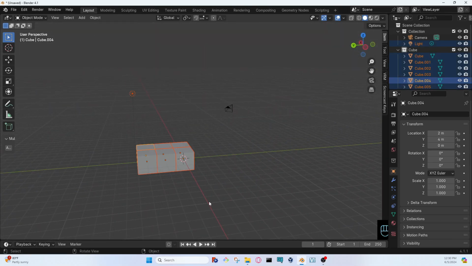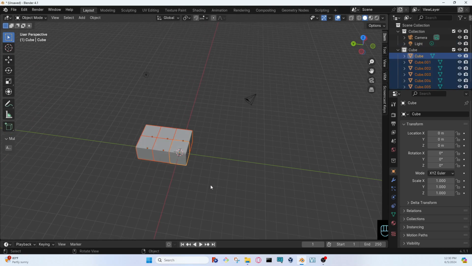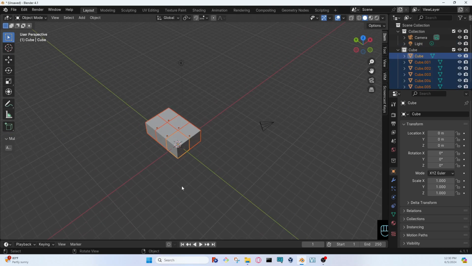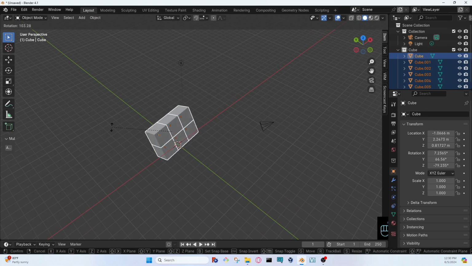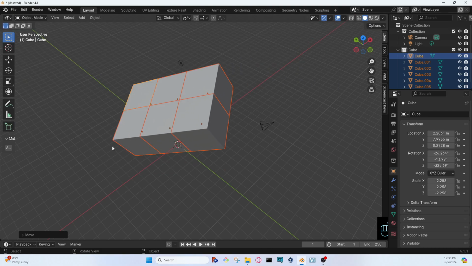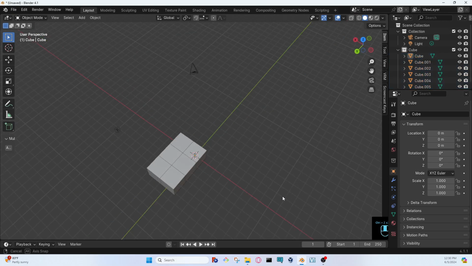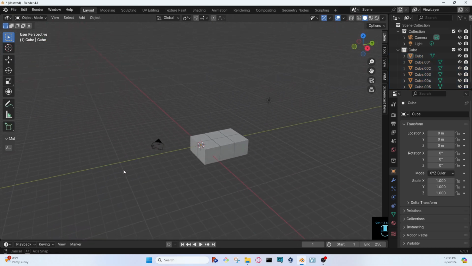We can now select all of them by dragging our select tool. We can rotate all of them. We can scale all of them. We can even grab and move wherever we want. I'm just going to Control Z them, put them back where they were. And now we're going to move on to edit mode.